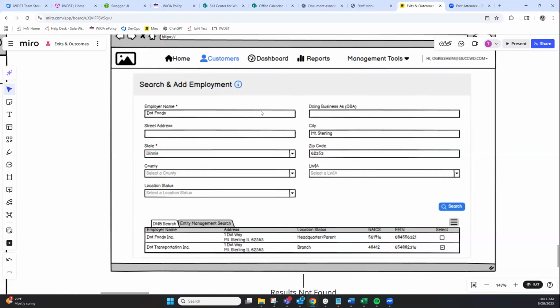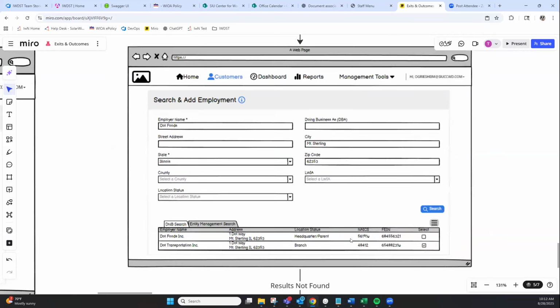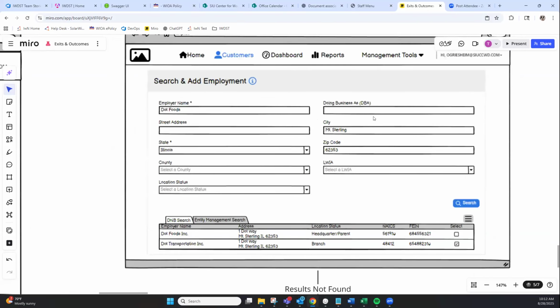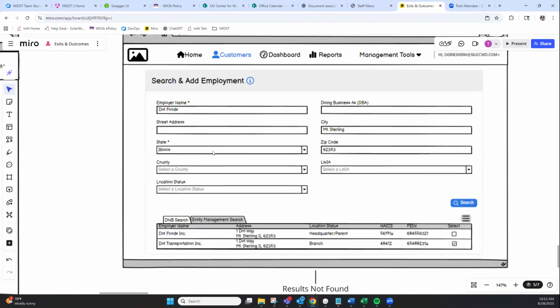So as you can imagine, the less information you put in here, the more search results that could pop up. If your customer got employed at Walmart, for example, and all you put in is Walmart for the employer name and Illinois for the state, you're going to get tons and tons of results that you would have to sift through. So that's why we have all these other fields that you would be able to use to really narrow down that result.